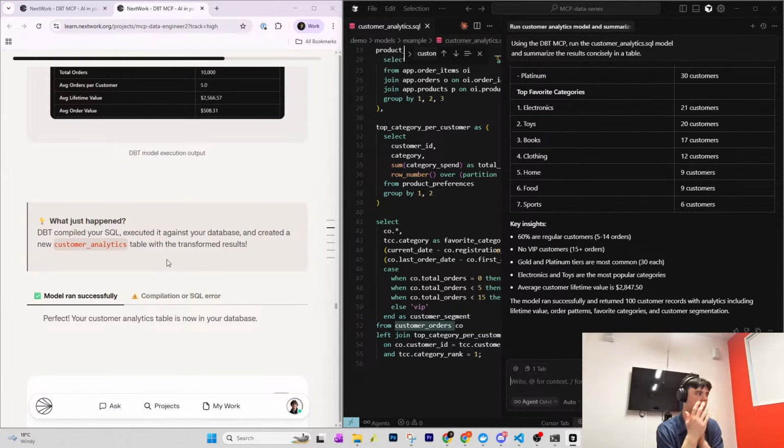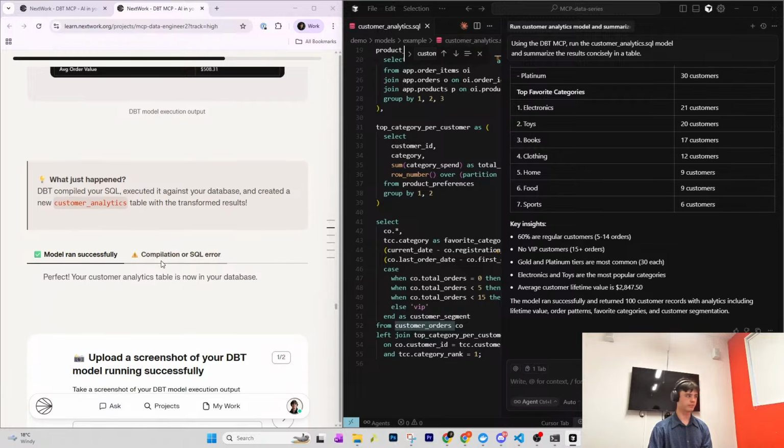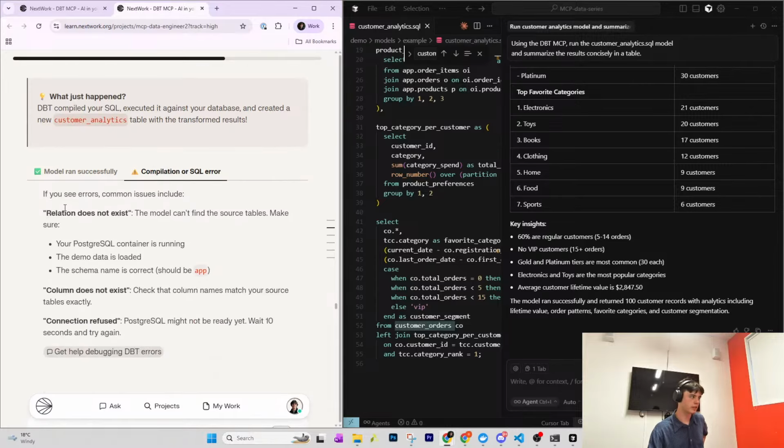What just happened? dbt compiled your SQL, executed it against your database, and created a new customer analytics table with the transformed data, which it did beautifully. So we can see that the model ran successfully. That's what happened in our case. It definitely is possible for it to not.